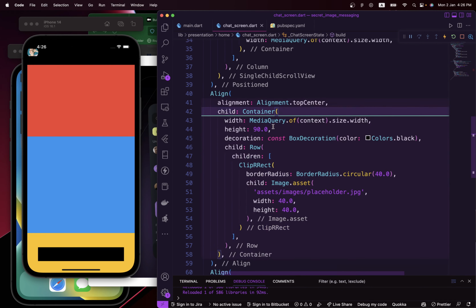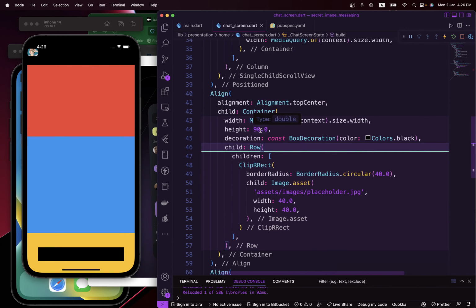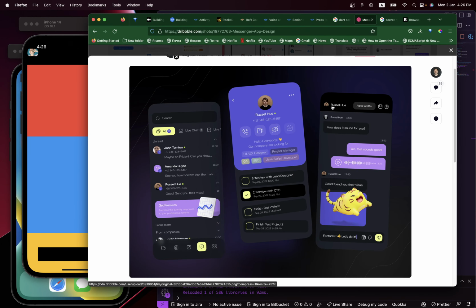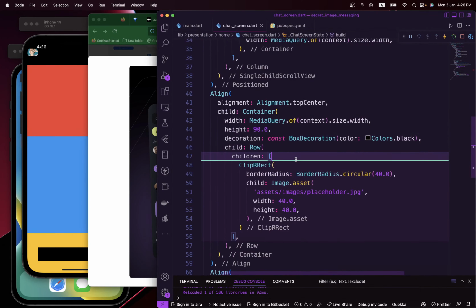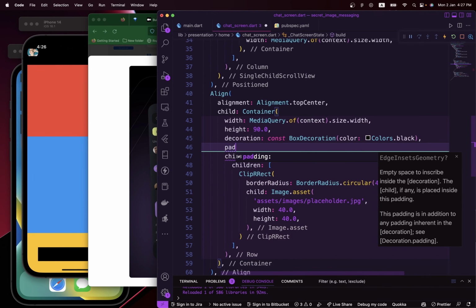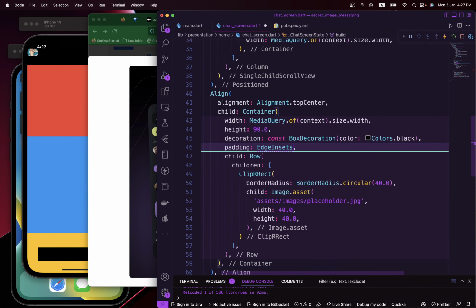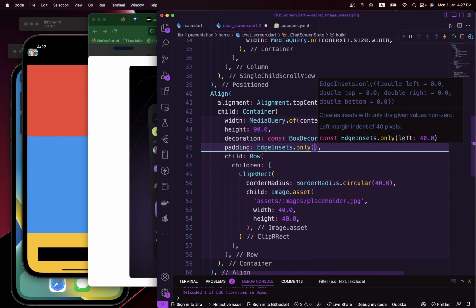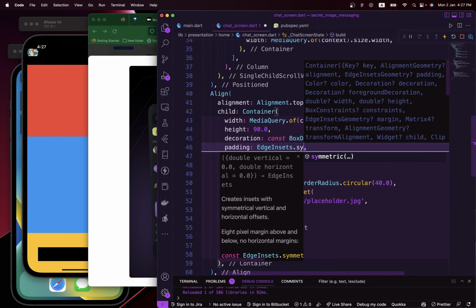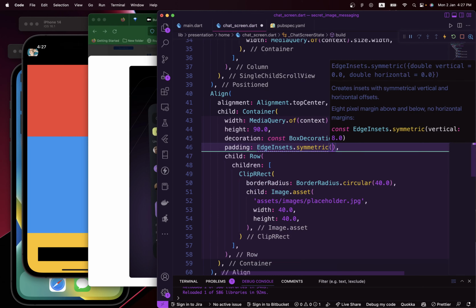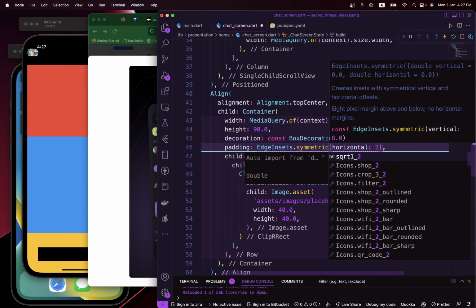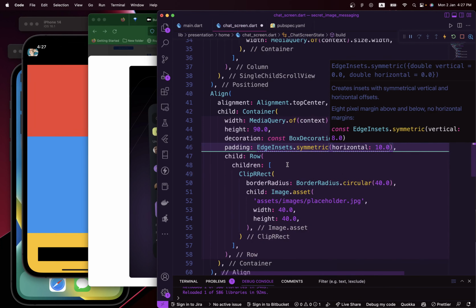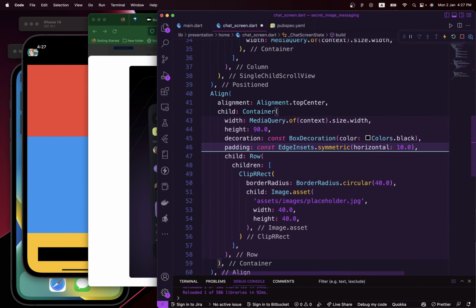Okay, let's see. I want this to be a bit from here. We have a spacing on both sides, so let's add the spacing for both sides. That should be having padding. Now, instead of using only, we just make use of symmetric. We just say horizontal should be 10.0. I'll make it around 18.0. There you go.